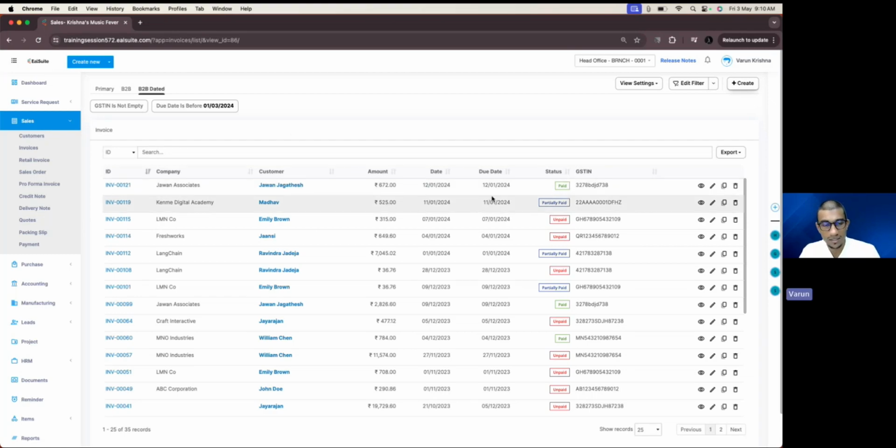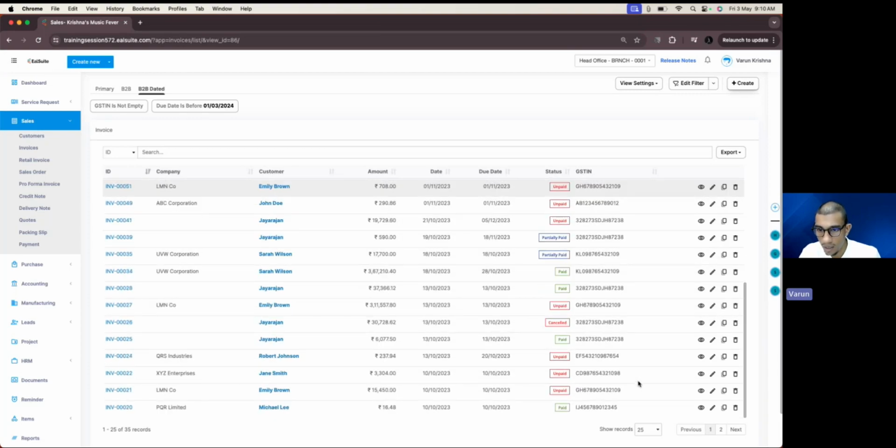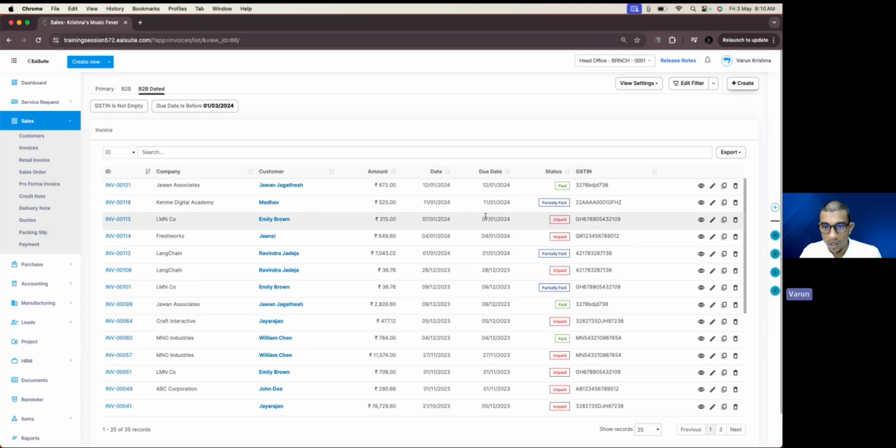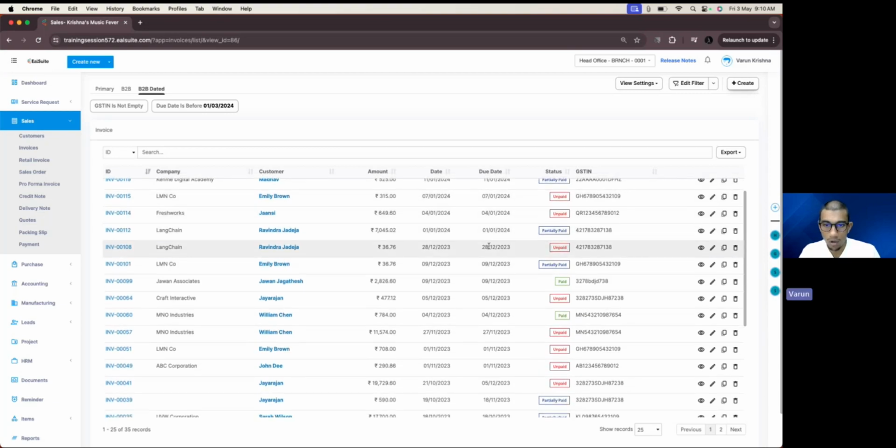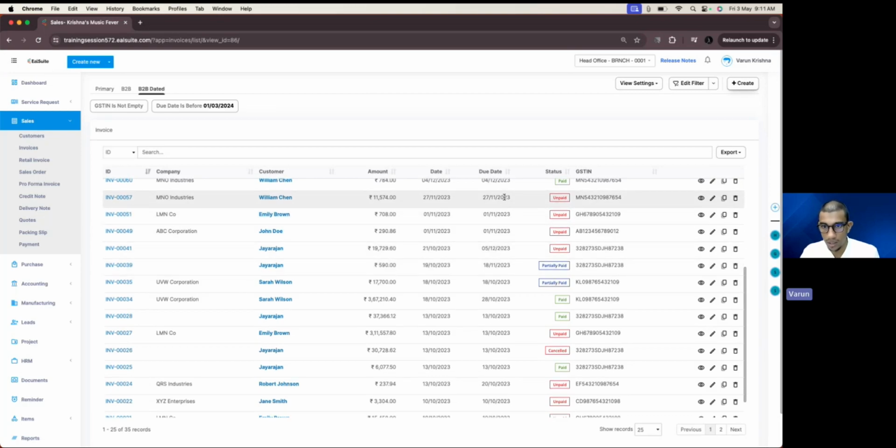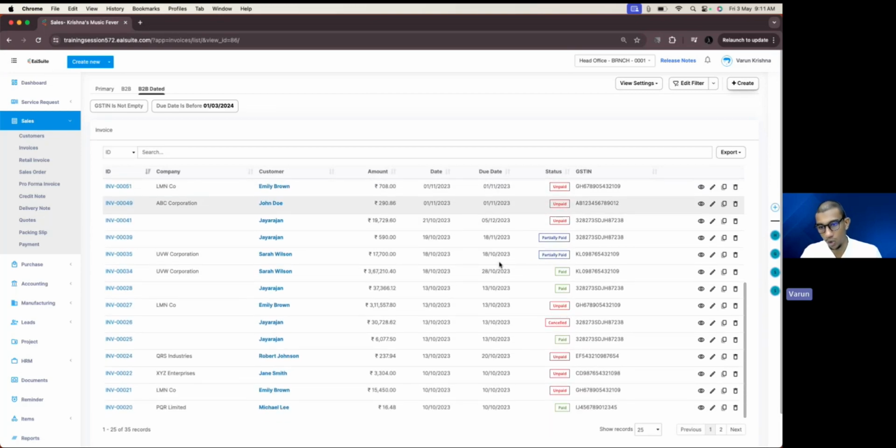Now I can get a list of invoices which were due before 1st of March. That's what I want to get. Here I can see partially paid, partially paid, partially paid, and 2 invoices are paid. Then there are a bunch of other invoices also. The ones I created on 7th of January and 4th of January are yet to be paid. Also in the previous month, one is yet to be paid, and there are a few in the previous year which are yet to be paid.